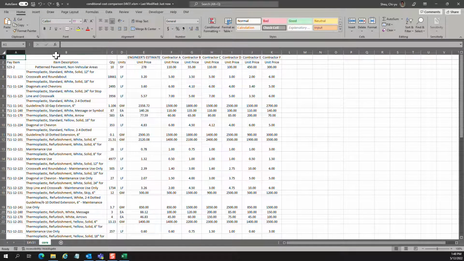So on the left hand side here, in all these rows you have the different pay items. Over here on the column side you have the different vendors or contractors. Now you have numbers all over the place. One quick way to discern which one's higher, which one's lower is to color code it.